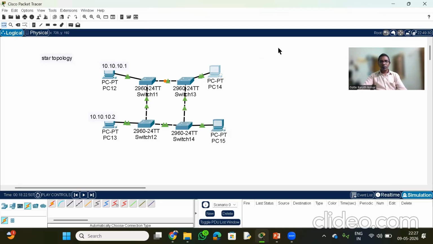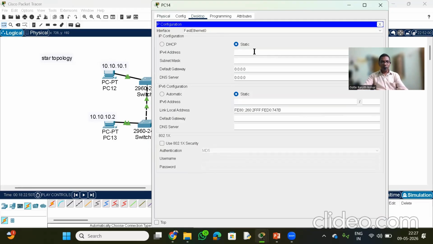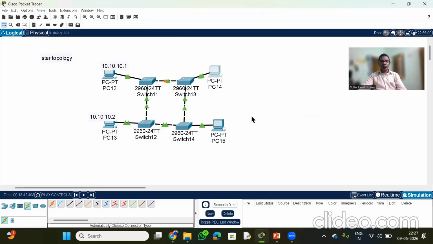Next, set the IP address for the last system, 10.10.10.4. This is the fourth one. Then close this. So these are also set. This is 10.10.10.3. This is 10.10.10.4. Now addresses have been set.